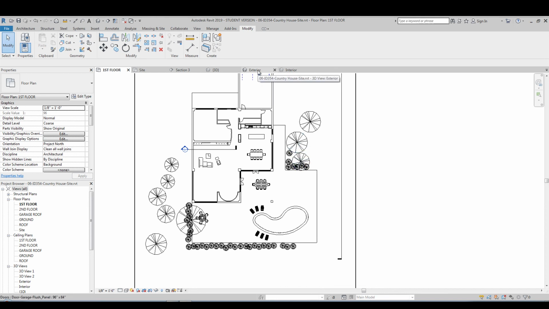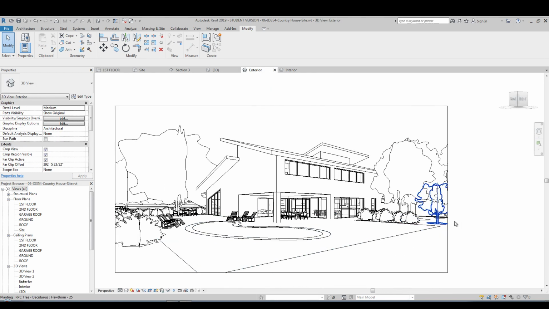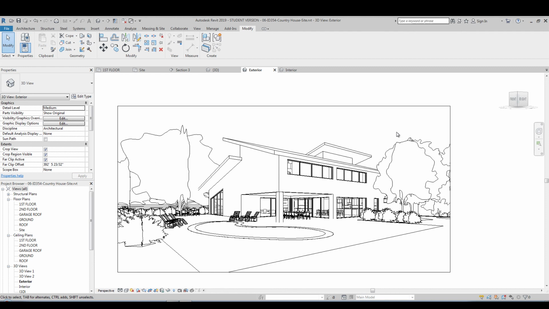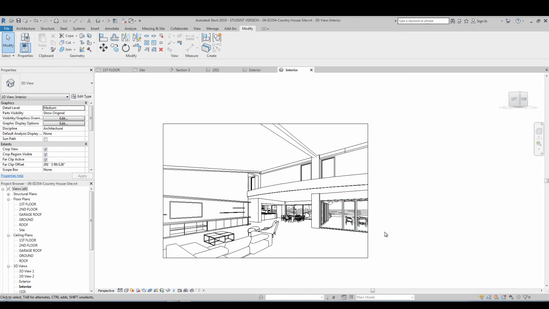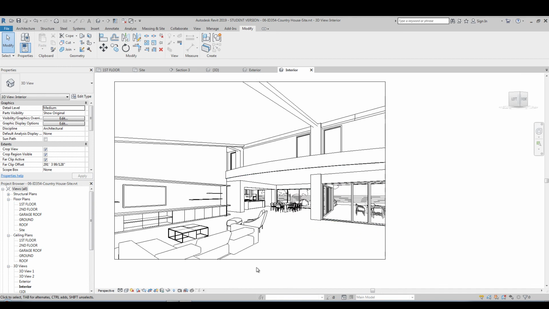And let's look at what these views look right now. So this is going to be the view that I will render when we get to it. So let's look at this in shaded view. This looks good enough for now. Let's look at the interior view. That's the view that I will render. We have a little more work to do in here.